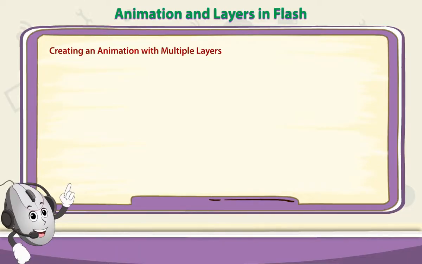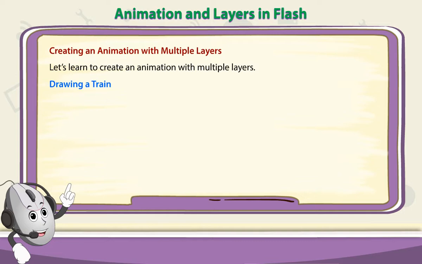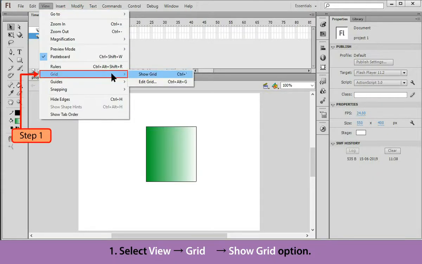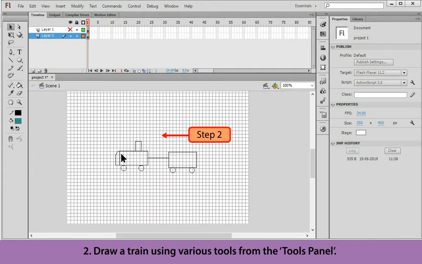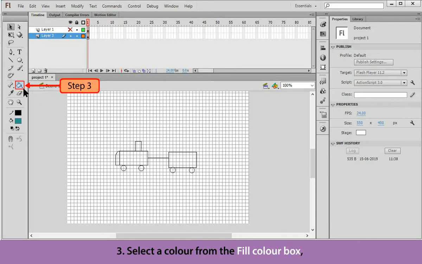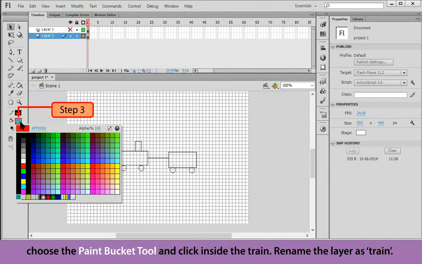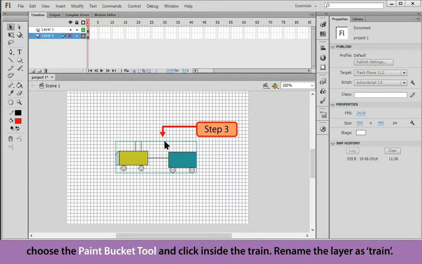Creating an animation with multiple layers. Let's learn to create an animation with multiple layers. Drawing a train. Follow these steps to draw a train. 1. Select View, Grid, Show Grid option. 2. Draw a train using various tools from the Tools panel. 3. Select a color from the Fill Color box. Choose the Paint Bucket tool and click inside the train. Rename the layer as Train.